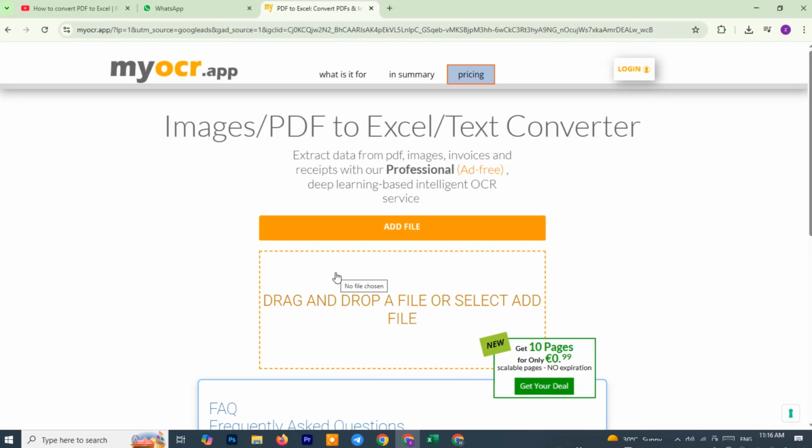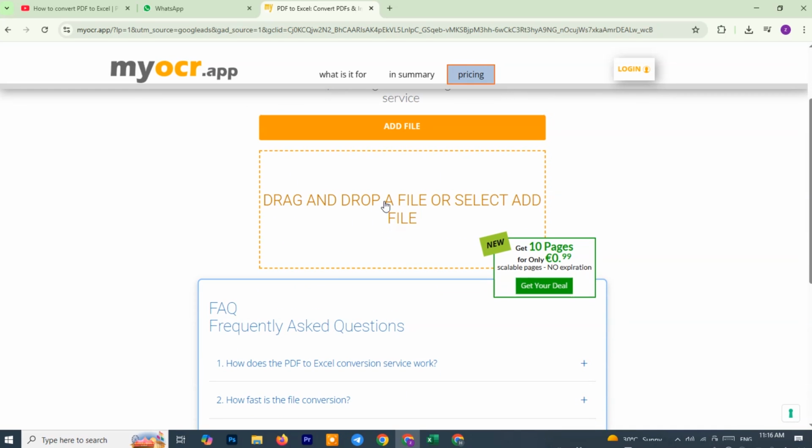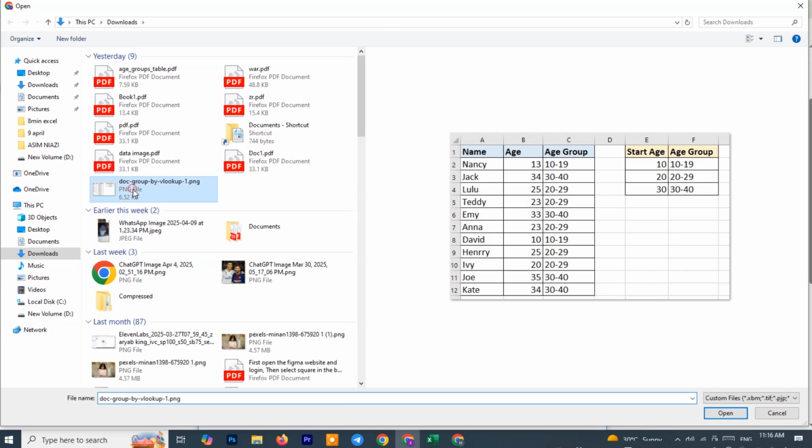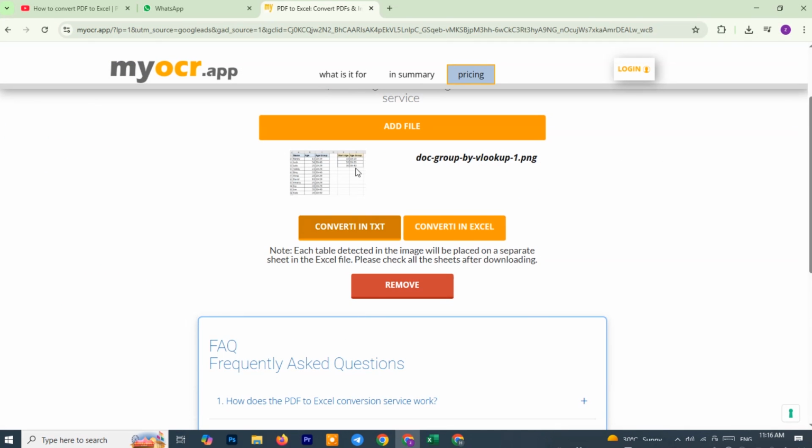Once you're logged in, you'll see a big area on the site where you can upload your image. You can either drag and drop your image into that box or double-click it to browse and select the image from your computer. After selecting your image, click Open to upload it.